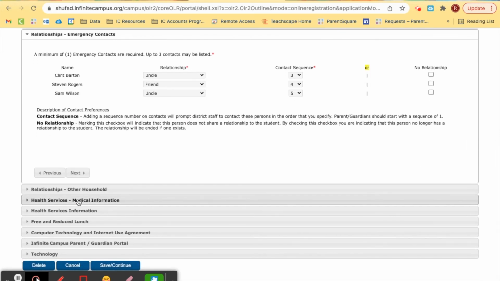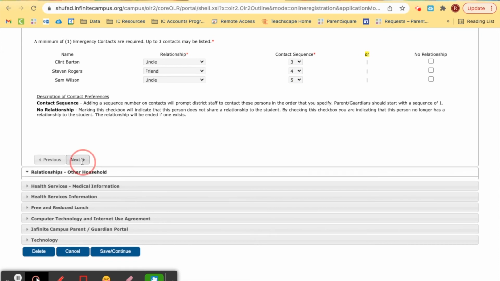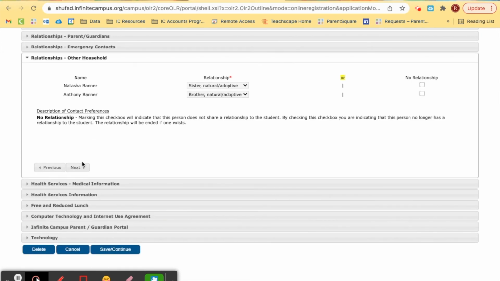And then reviewing our emergency contacts. We have Clint, Stephen, and Sam. So what is their relationship to the student? They are the uncle, friend, or uncle of. And again, we've edited the contact sequences here. So third would be Clint, fourth would be Stephen, Sam would be fifth, but you have the option to change. The relationships, the other households, these were the children that were not yet school aged. Natasha is David's sister and Anthony is David's brother.